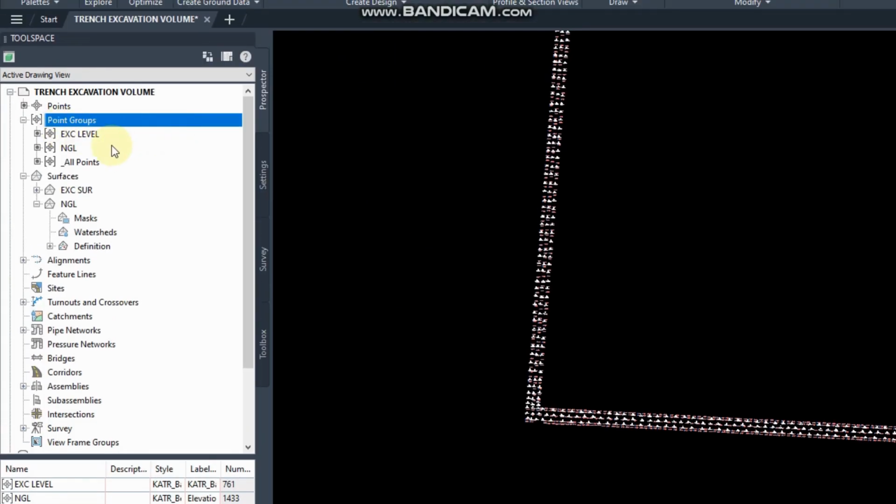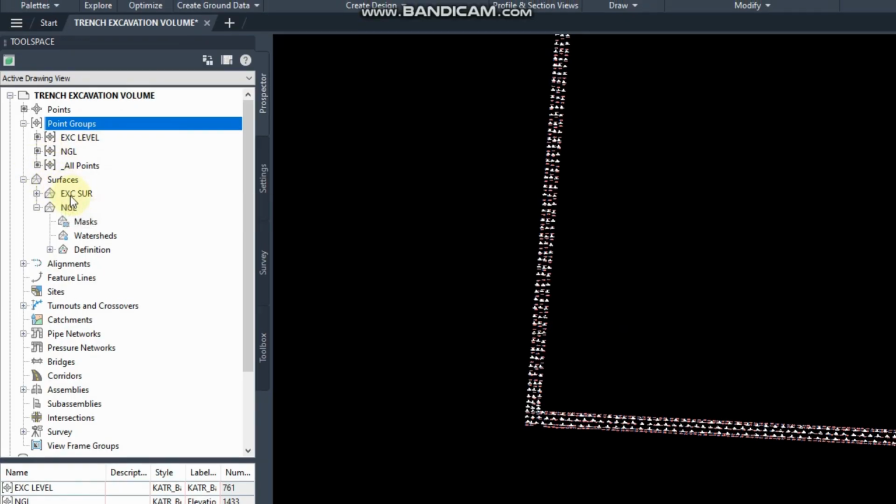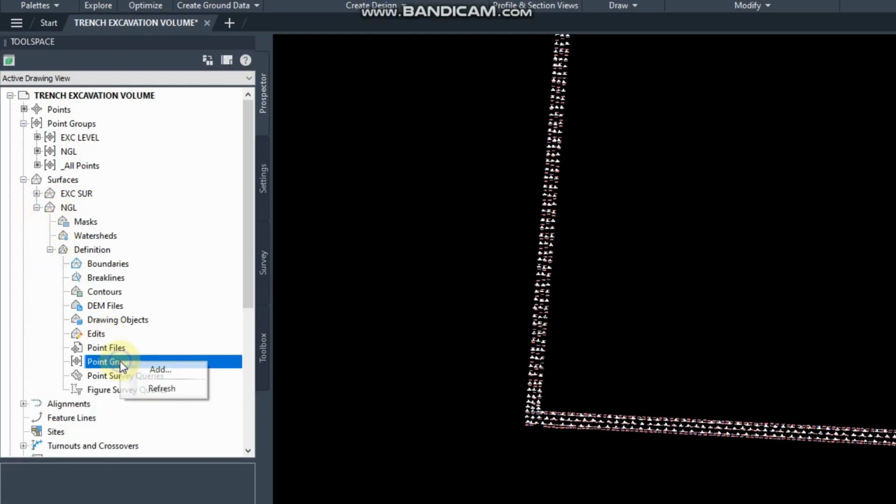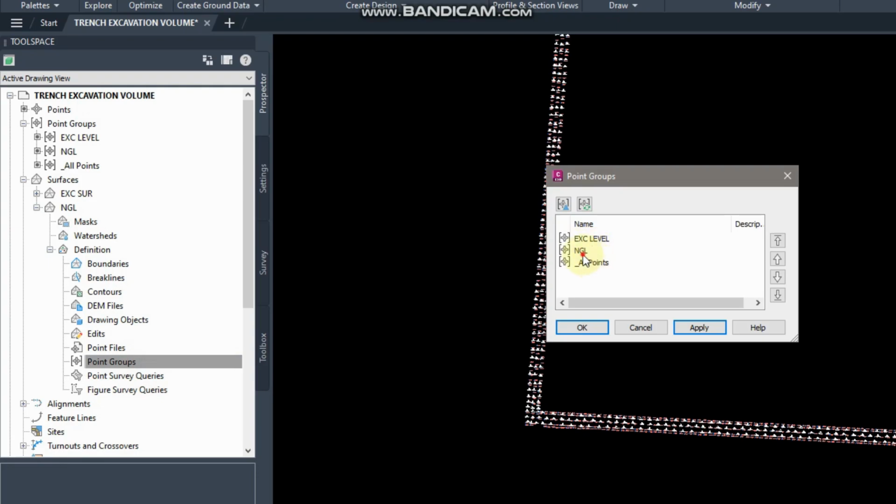Now what will I do? I already have created two surfaces. So for the NGL, I will come here to the point group. I will add a point group to the NGL, to this one.